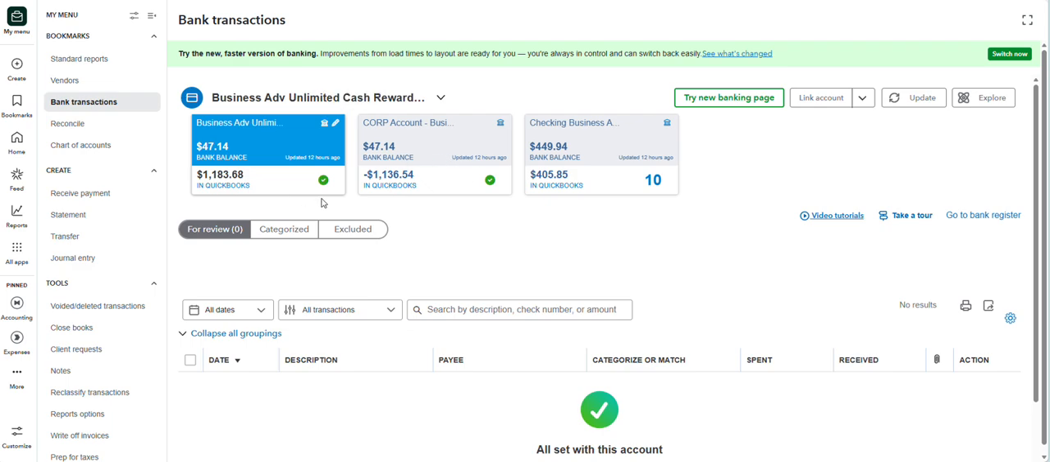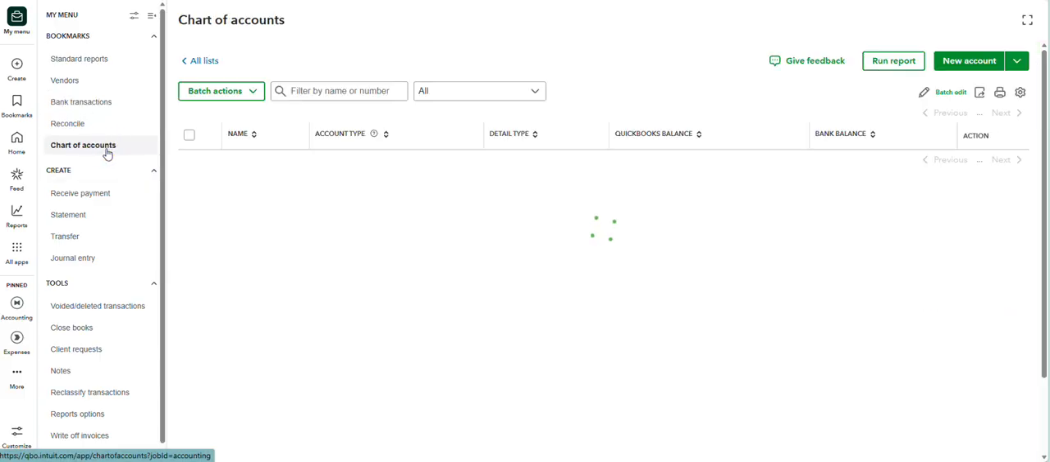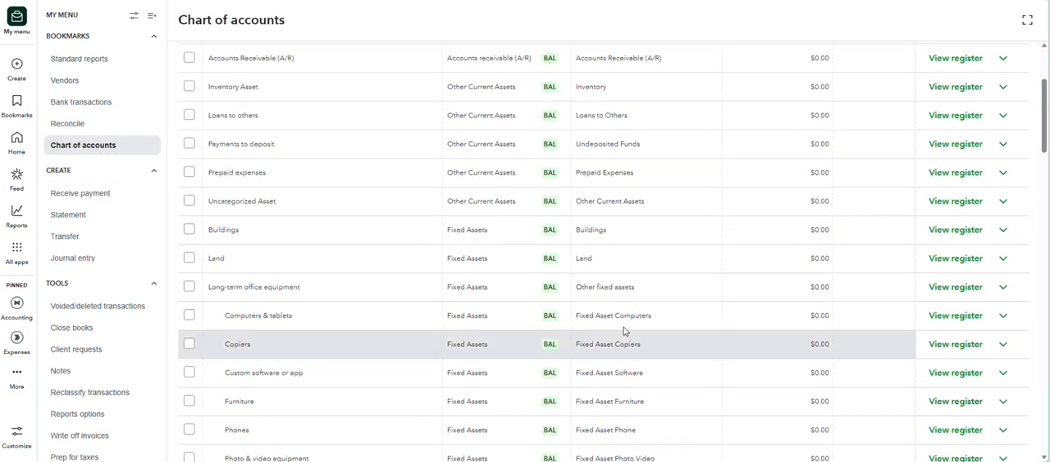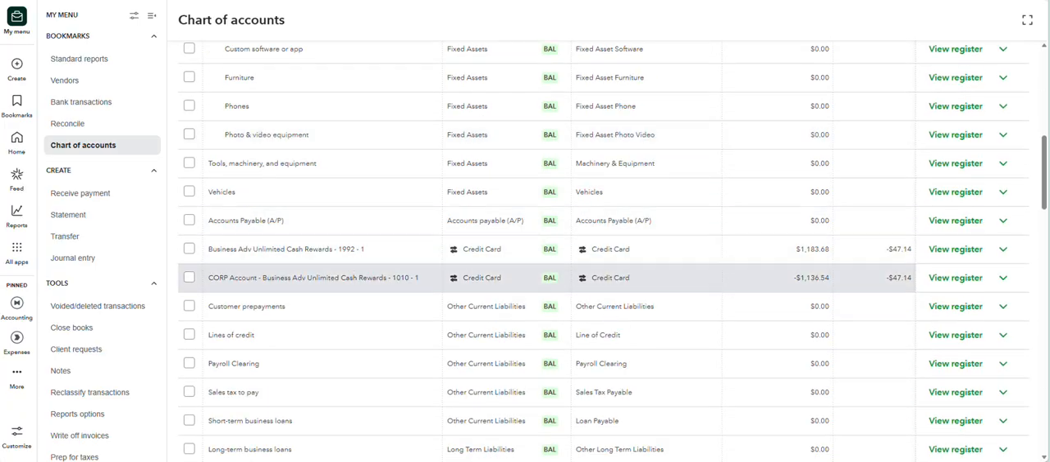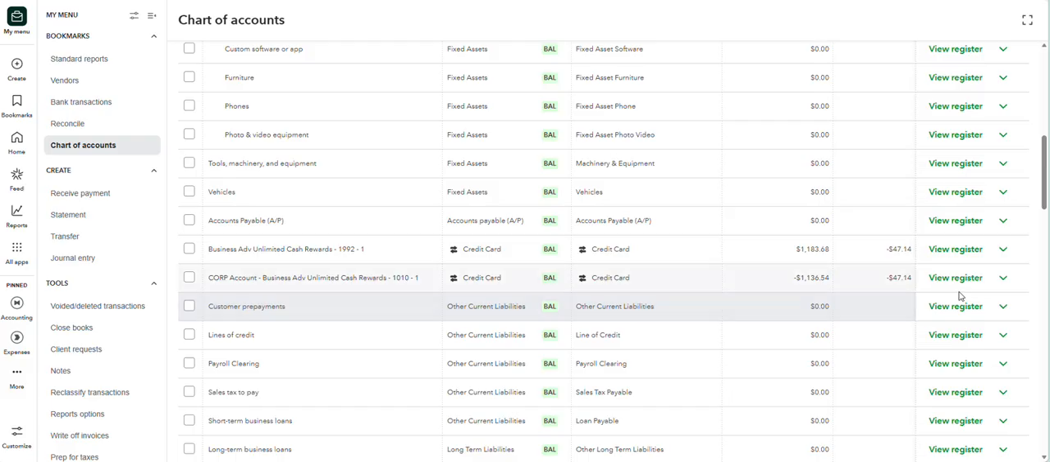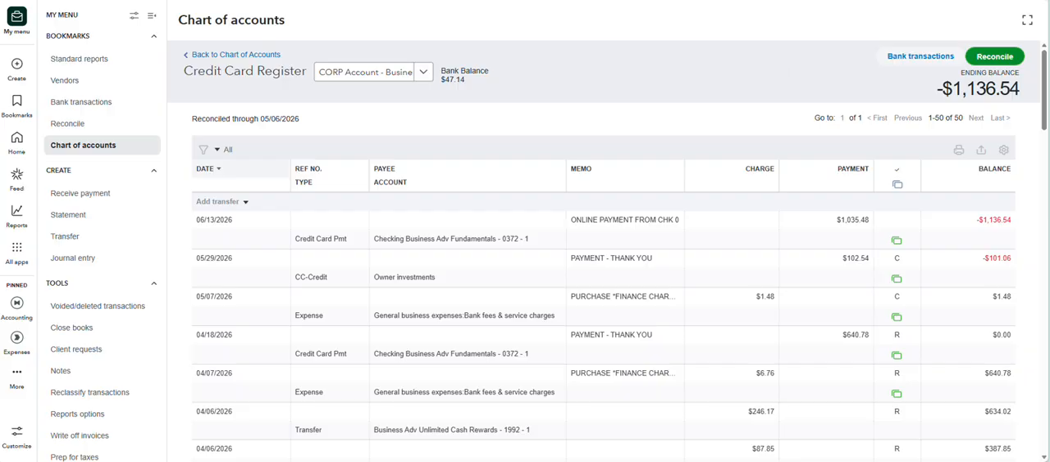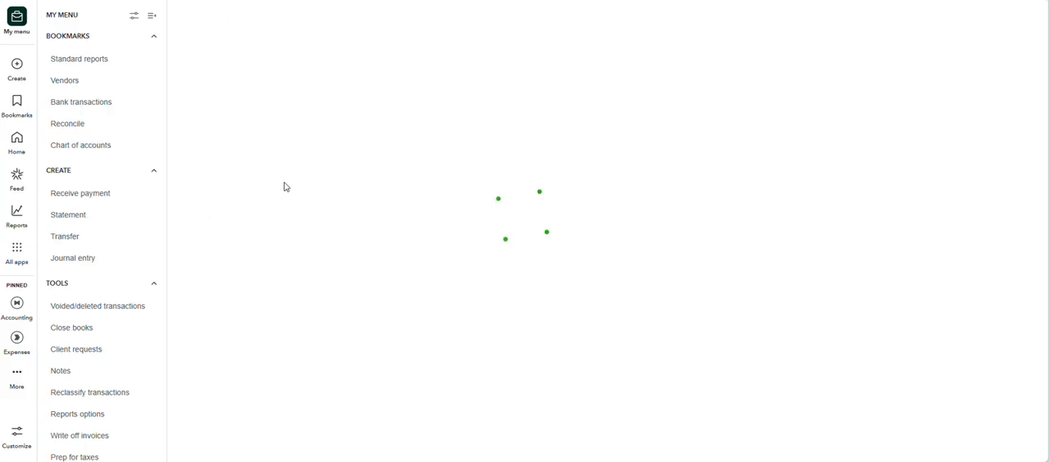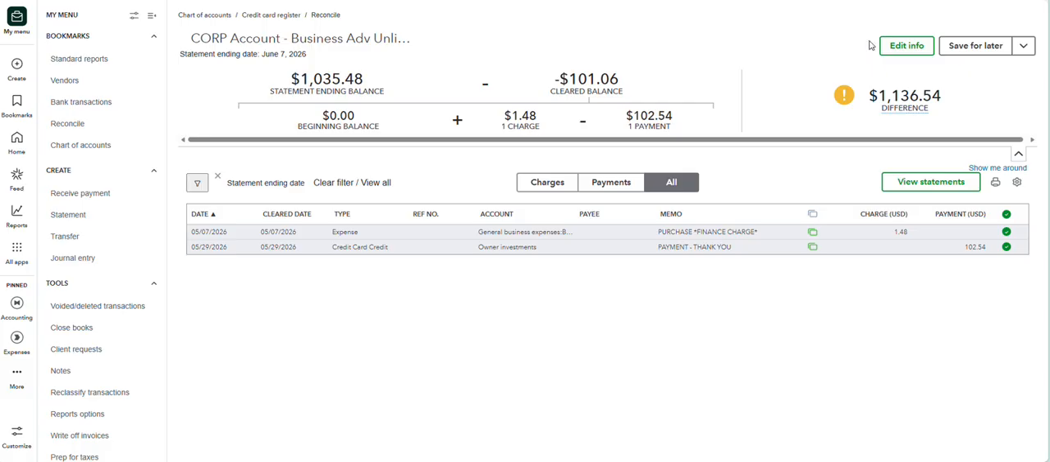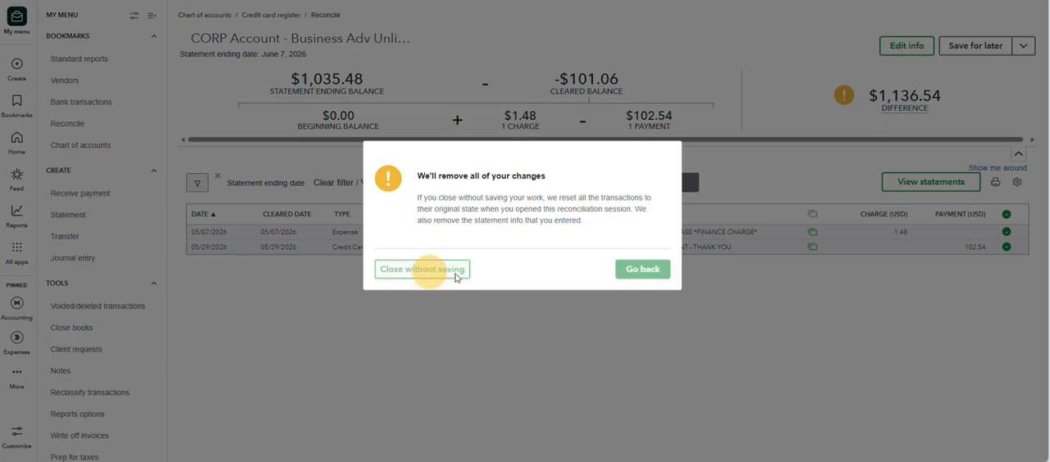Because we have to make manual entries in order to do the reconciliation with these. So if we go back over here and we find the credit card accounts, I reconcile them both. You don't have to, it's up to you. It's just better practice that way. So this one, I'm going to just go back out and act like I'm starting over.